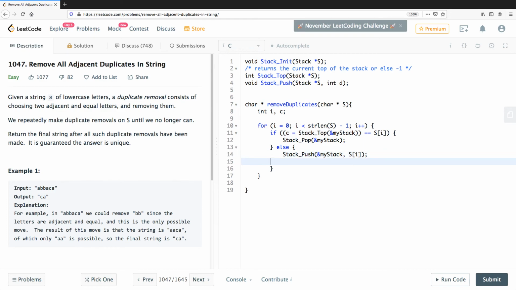There you go. So that's pretty much your implementation of pushing and popping. Otherwise we initialize i to 0. So now at the end of it, we know whatever we have left in our stack is what we need to return, with a few caveats.